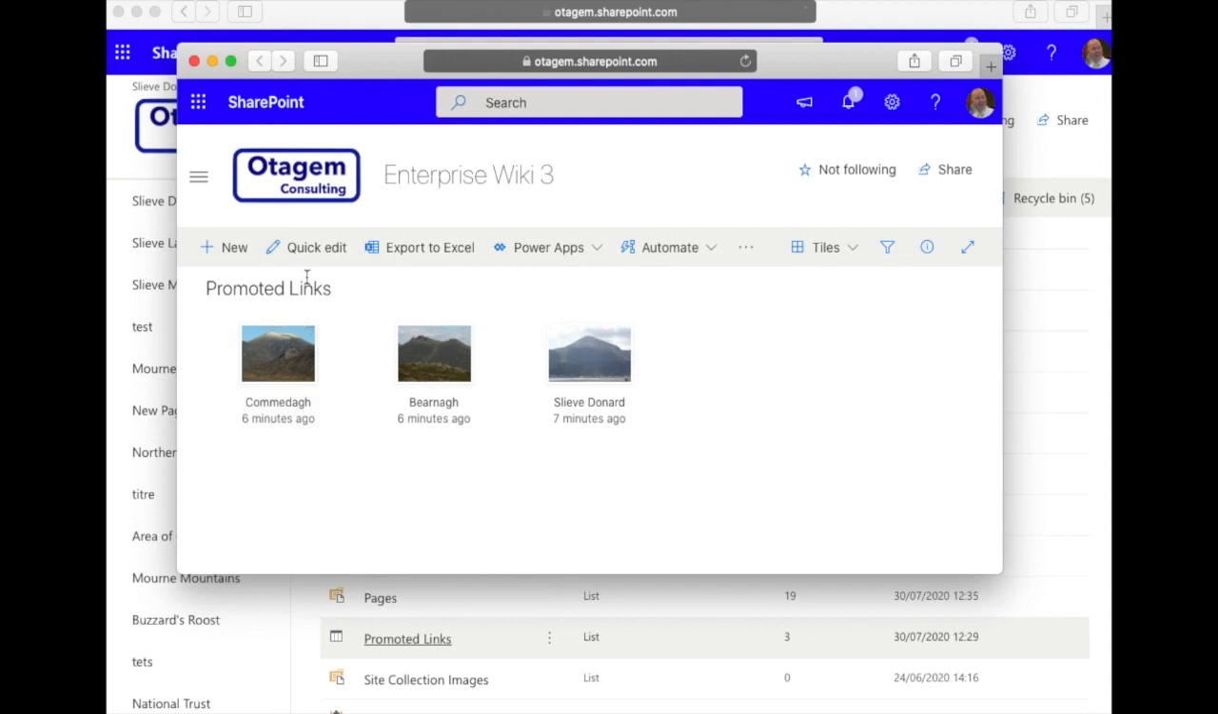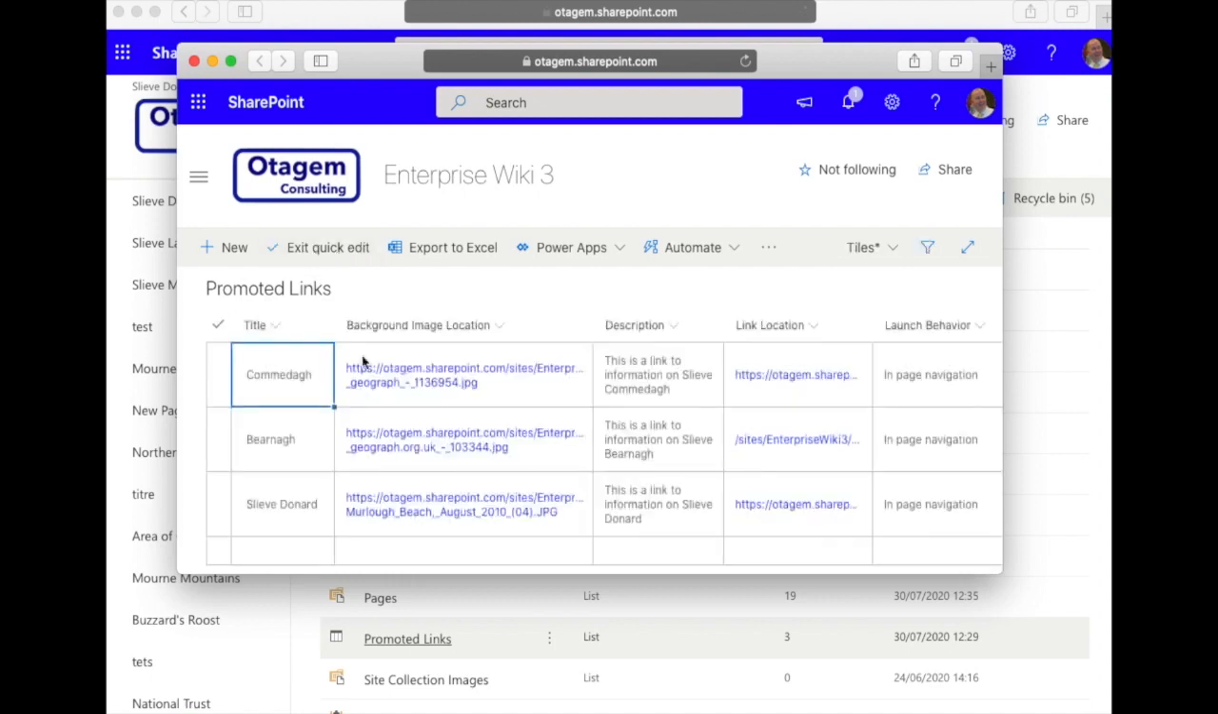That's launched this promoted links list, and you can include additional links here. What I like to do is simply use the quick edit option here. And quick edit will put you into this Excel type view. And this is where you can configure what the links actually do. So there's my titles, for example. The title there is Cometa. There is where I specify the background image location. That's a link to a JPEG file, which I'm storing in the site assets for this wiki site. There's my description, and there's the link, the actual link to the underlying page that I want the user to be taken to.